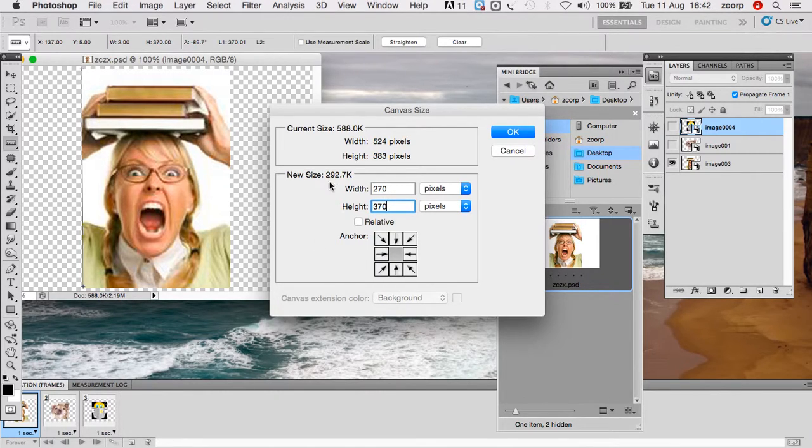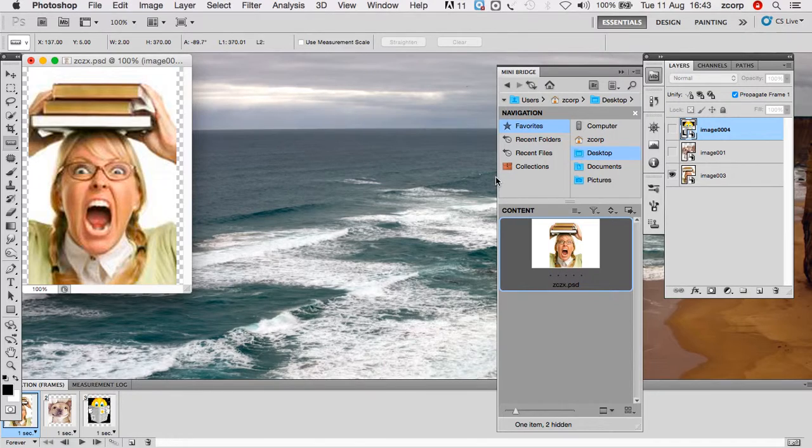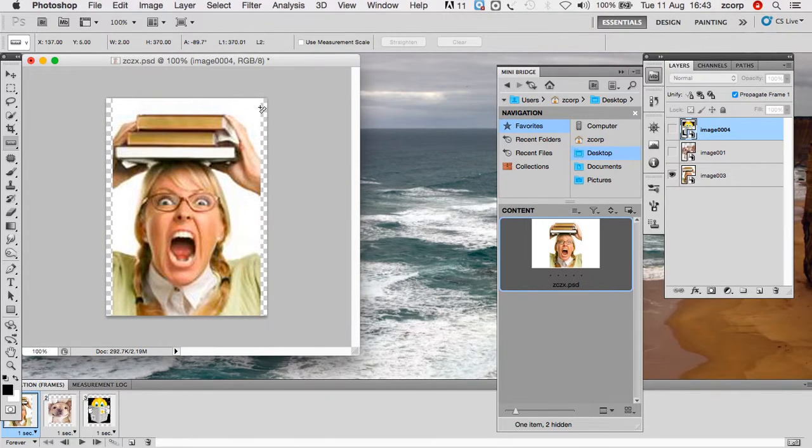Let's double check that to make sure we're right. Okay, so we have pixels here, width and height, and what we then want to do is change and make sure that the relative box is not selected. Click OK, this window will appear saying the new canvas size is smaller than the current canvas size. Some clipping will occur, and what you can do is just simply click proceed, and you'll see that our canvas size has been reduced, although we still have a small gap remaining.